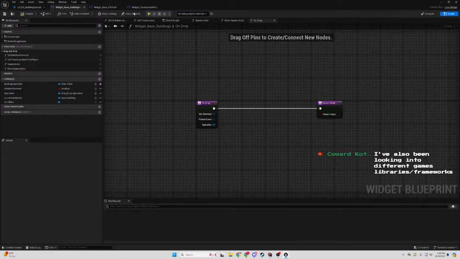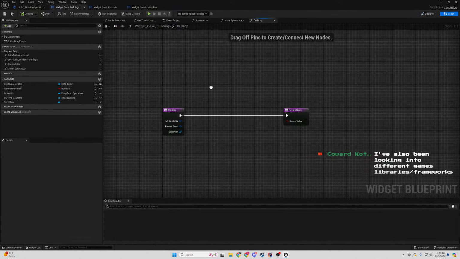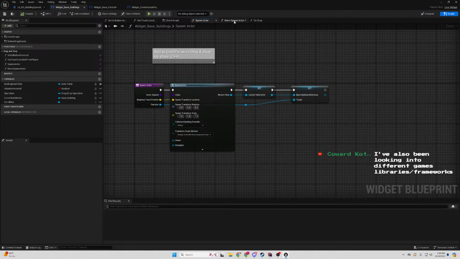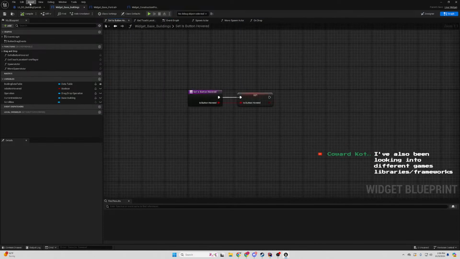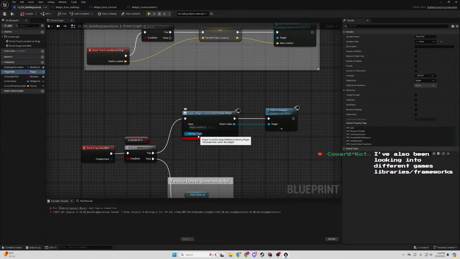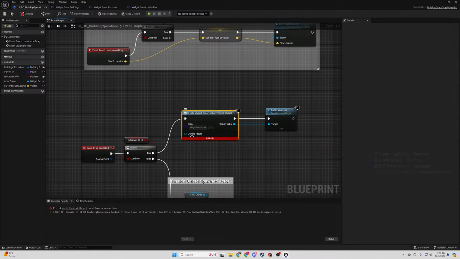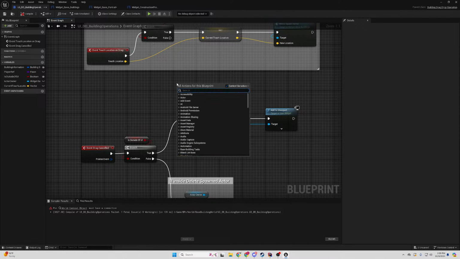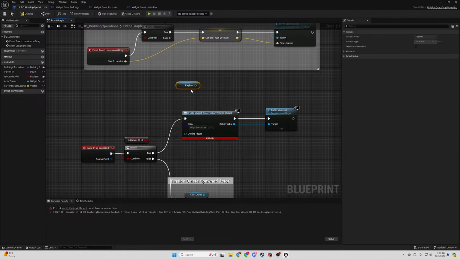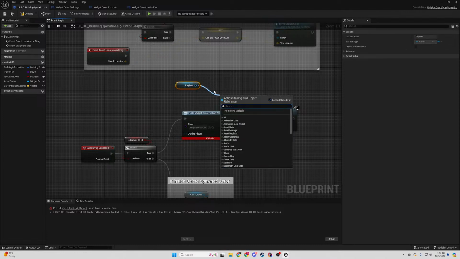Because in here, like in the building, I can move spawn actor. I mean, owns the widget. This needs something. Can I get the payload and then player? Get player. First, nope, can't do that.